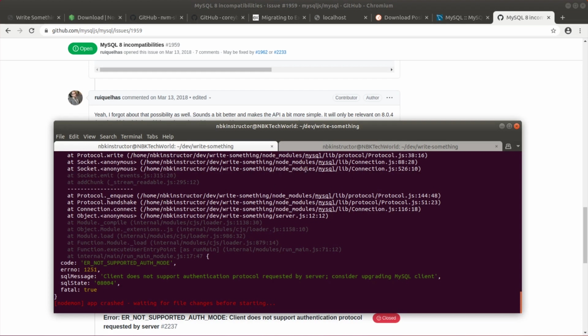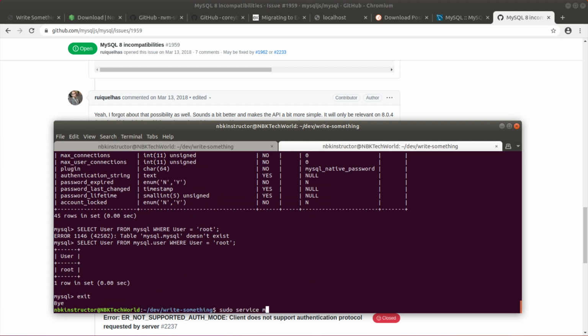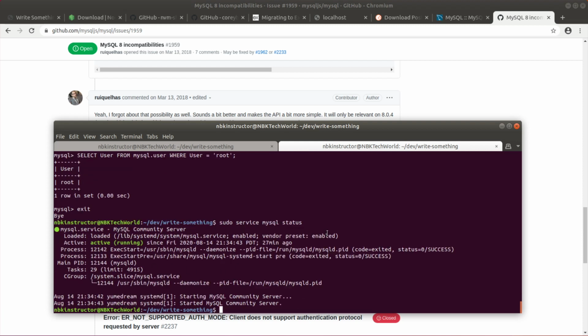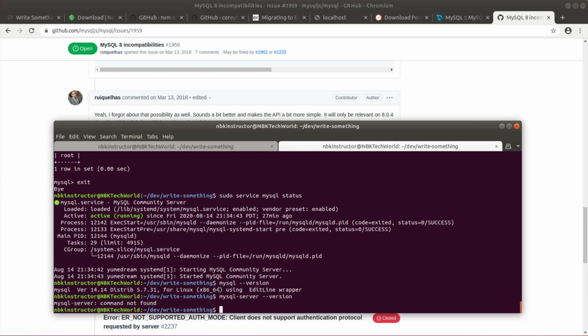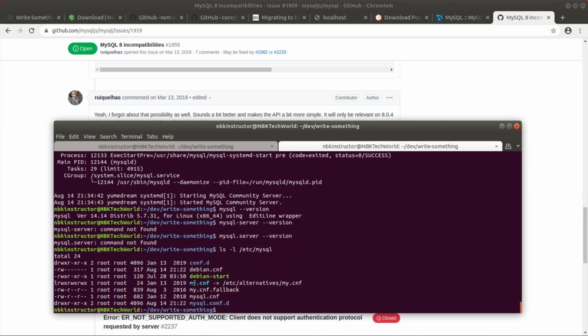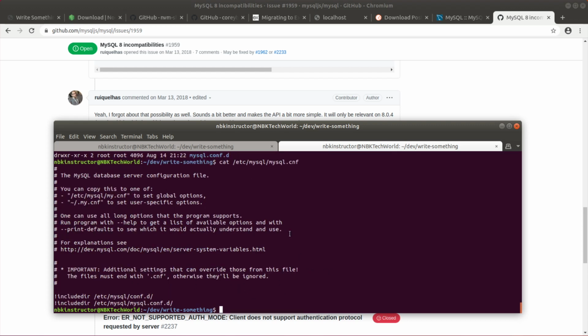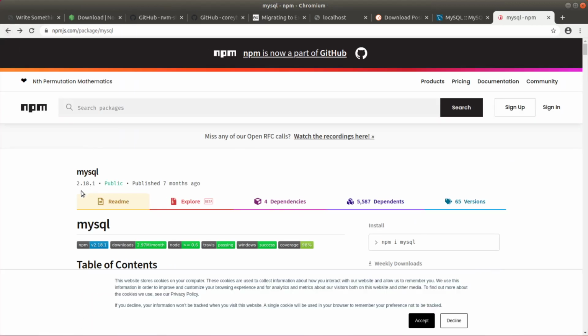Although I don't think I'm using MySQL 8. Sudo service mysql status. MySQL Community Server. mysql version. This is the client version. I don't know if I have server. Don't think they have a command. Okay. Let's go to etc mysql. Yeah, etc mysql. Nothing here. Okay, let's backtrack here. Go back to the package website.